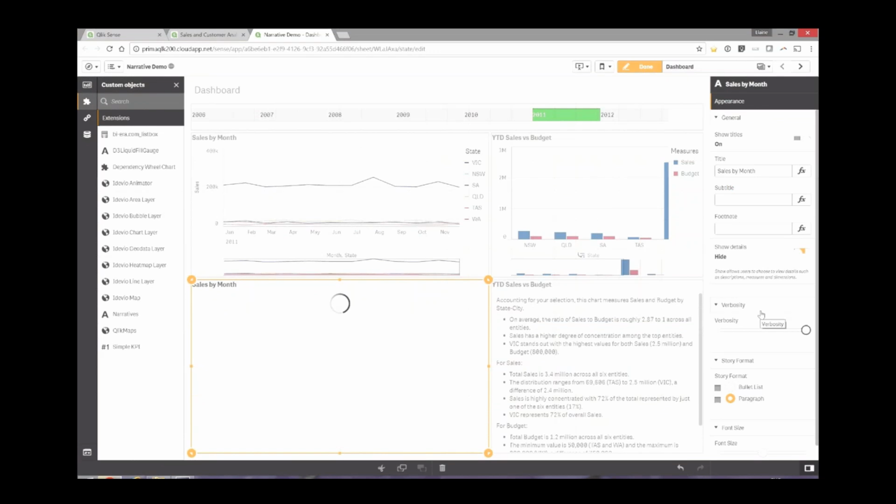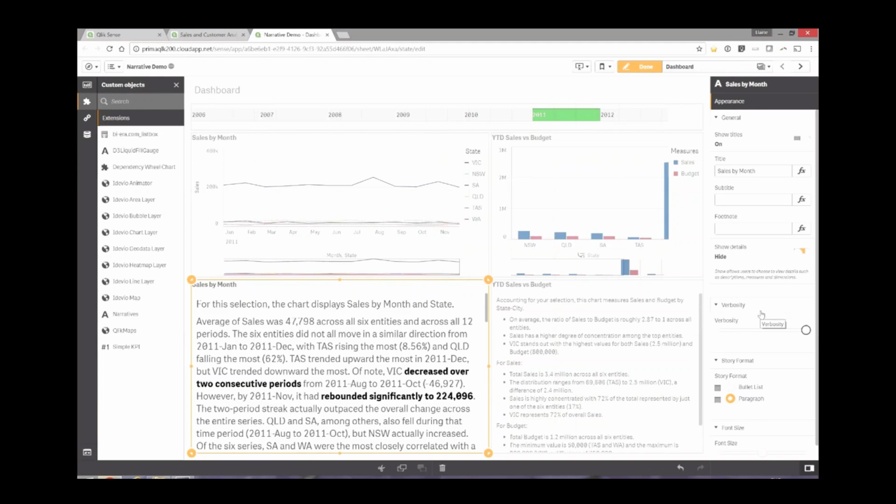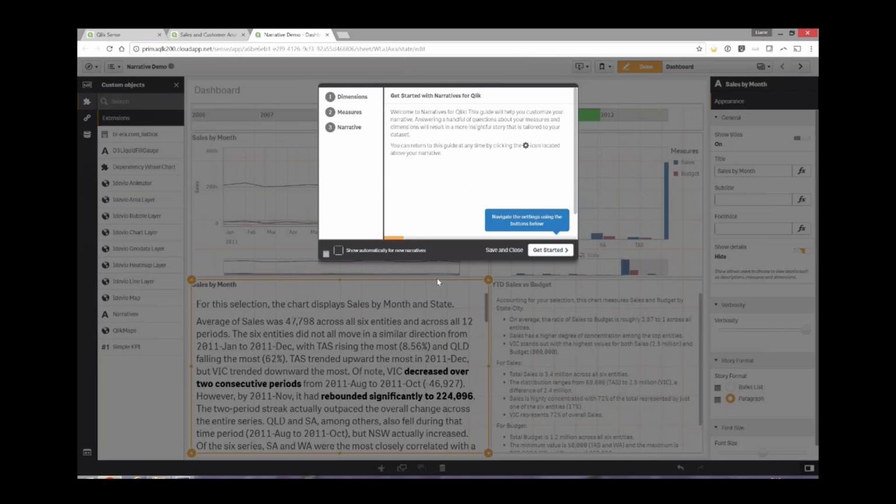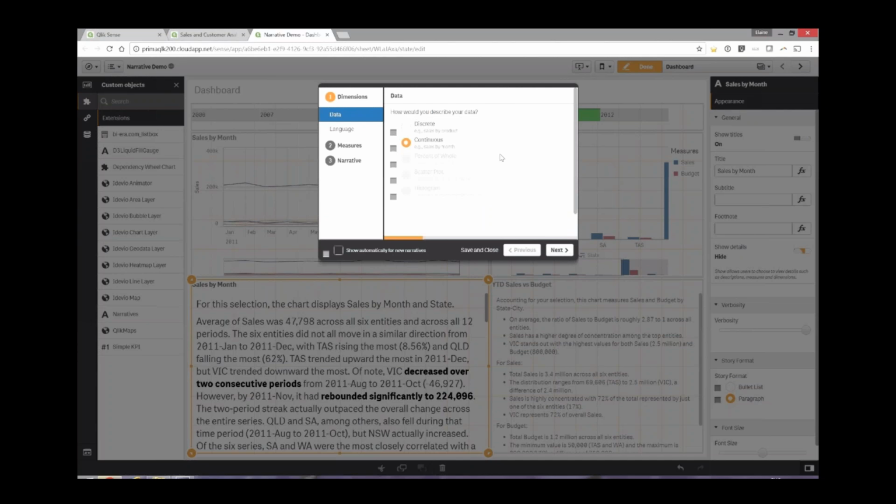The second way to customize the narratives is to use this settings dial here. Within settings, there are 3 sub-areas where you can change the narratives. You can change the dimensions, you can change the measures, and you can change the narratives. With dimensions, we start with how do we describe this data? Are we looking at discrete data sets or continuous data sets? Narrative is smart enough to work out that if you're using a line chart, it is likely to be a continuous data set. Whereas if you're using a bar chart, it is likely to be a discrete data set. But here you can override this setting.